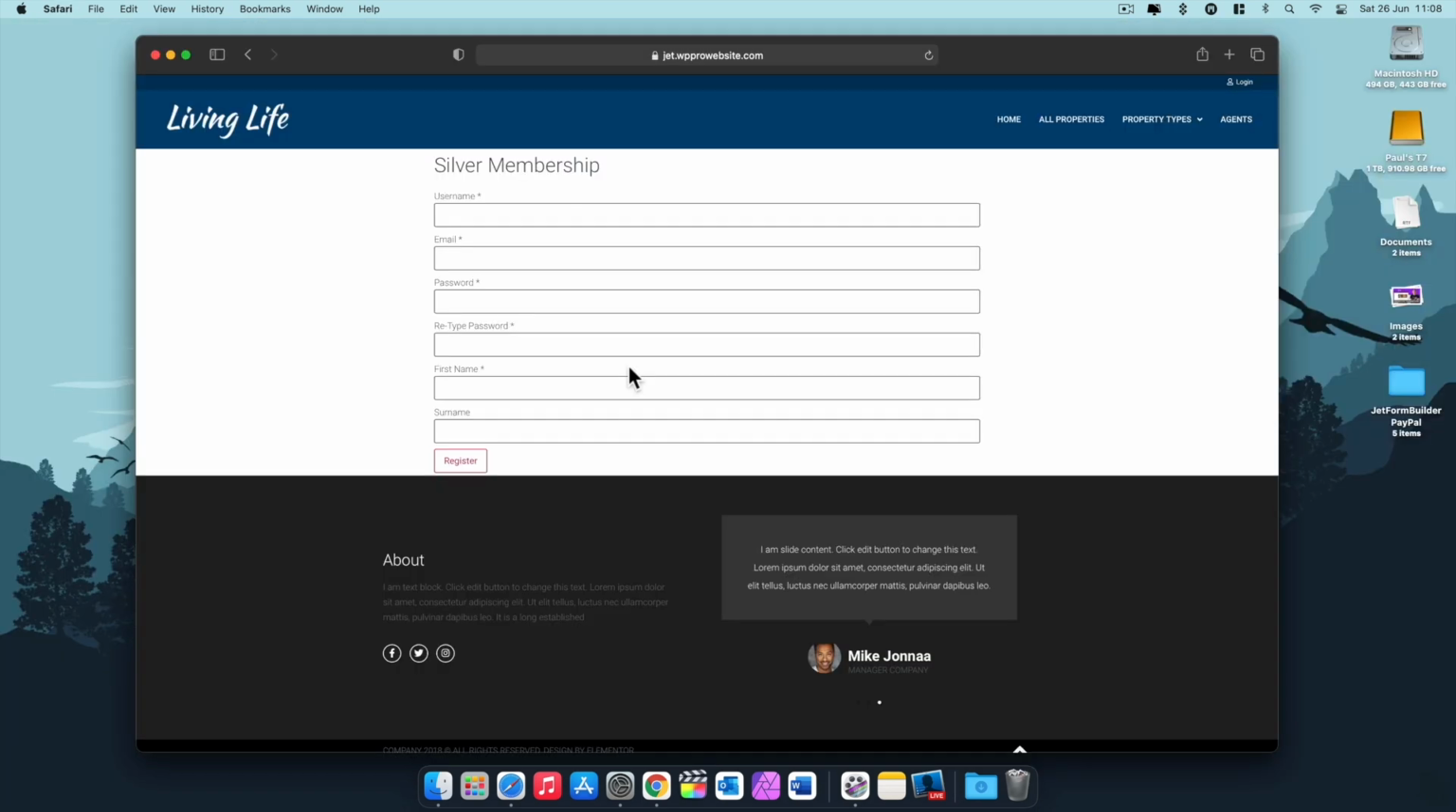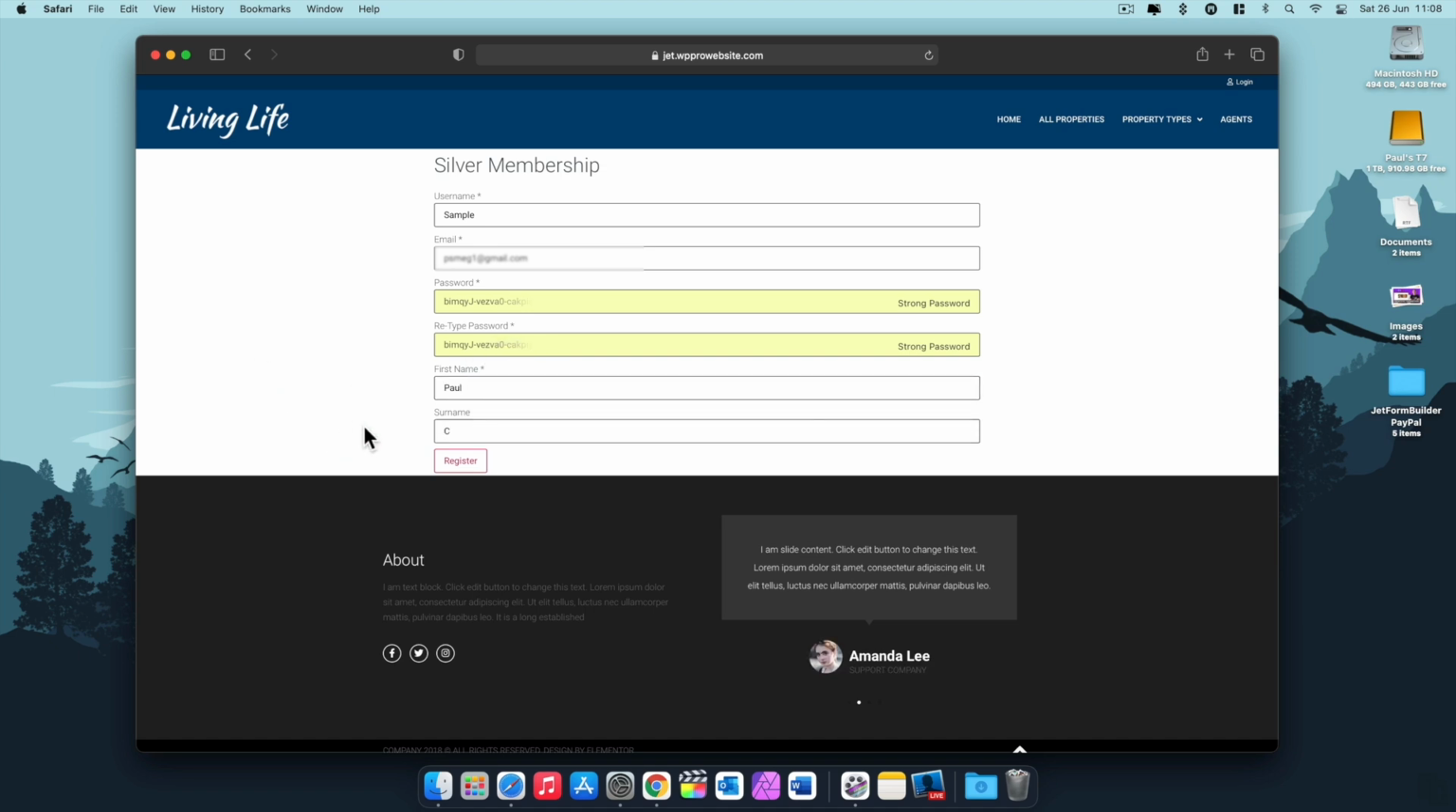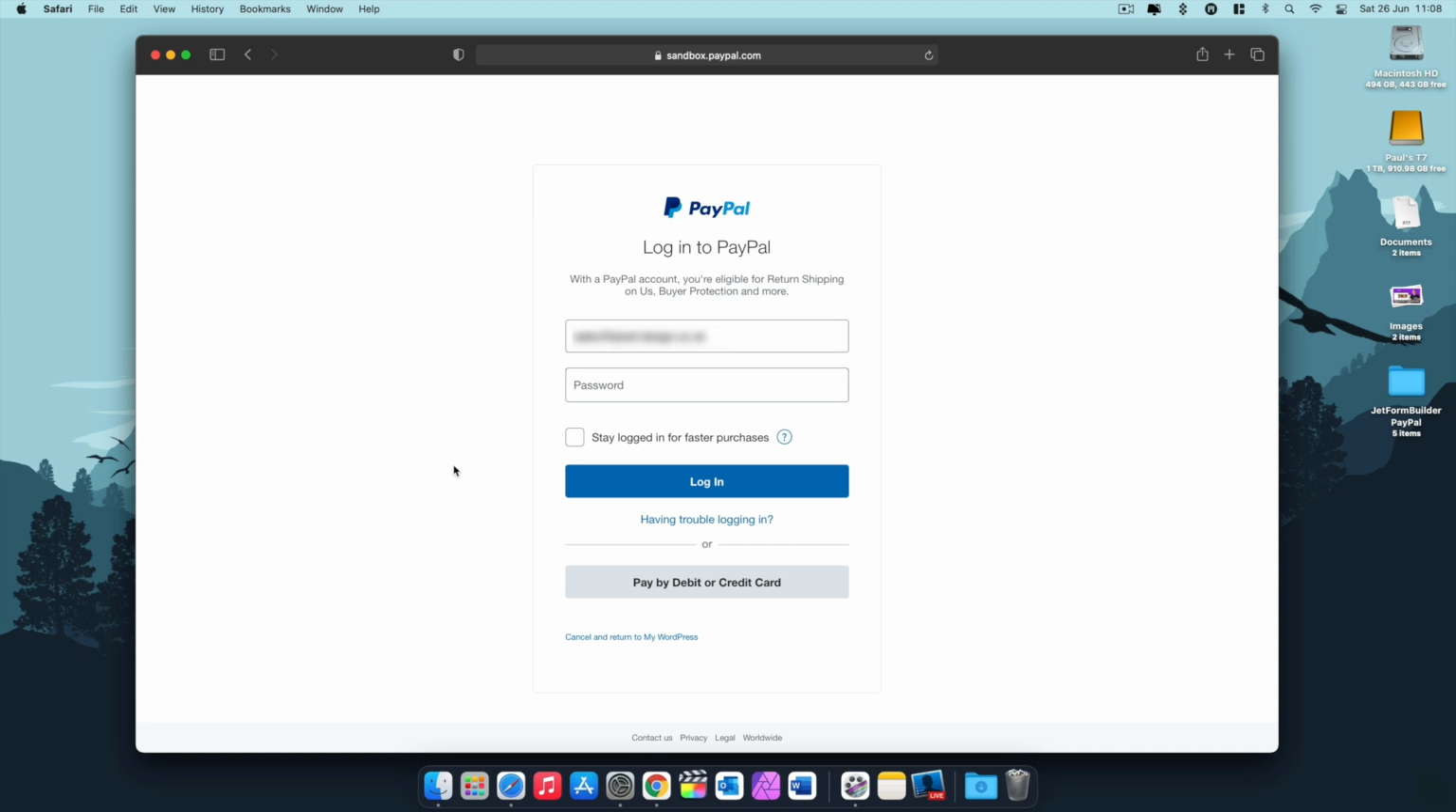Okay, so I've opened up a completely different browser. Now we're into Safari, so I can test this out, and let's just try this out. Sample, drop in an email, and we'll just put in test email. Password, we'll let that use a strong password on there, and we'll just put in my name. So now what should happen is we'll hit register, and this should then take us straight over to PayPal to make our payment. Hit register, and it takes us over into PayPal, and we can now complete our whole payment process side of things.